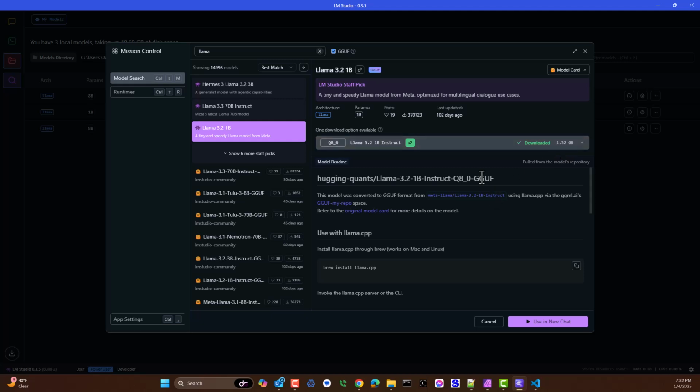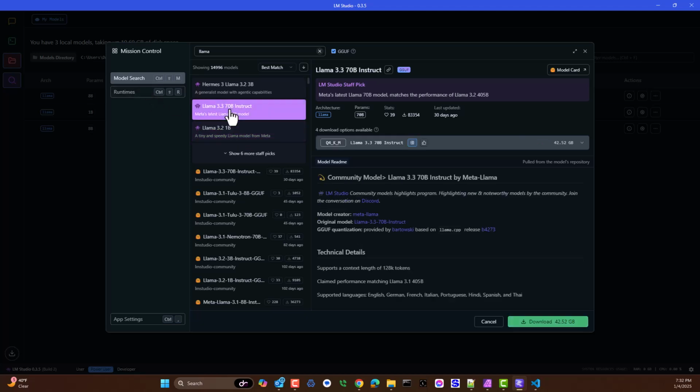Unless you have fiber, it's going to take quite a while to download that 70 billion parameter model. Not to mention, if you don't have a beast of a machine, you're probably going to crash your computer. I have a very beefy machine, and I've got to be honest with you, I find no need to run this thing locally. The smaller models do quite well.